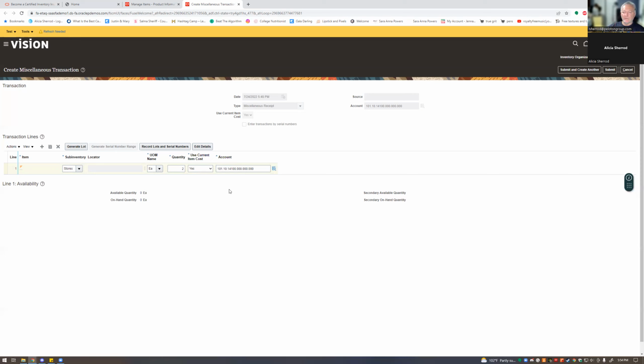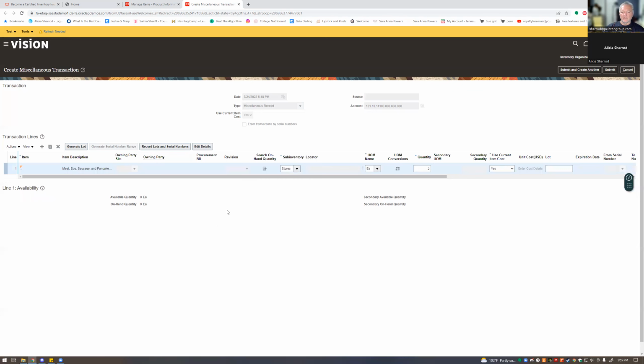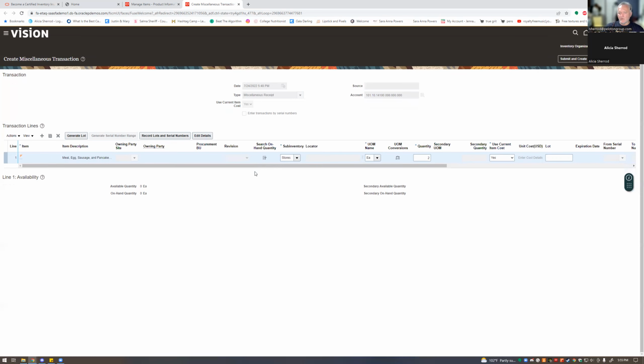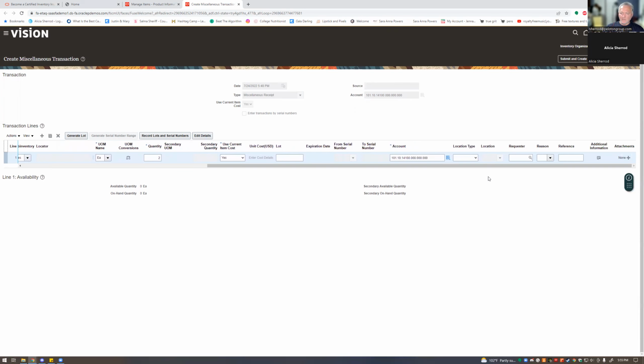If you go over to the View drop-down to the left, go to Columns and click on Show All. This is all the stuff that you could have put in. Not everything is updatable here, but you'll notice there's your sub inventory, there's your quantity, there's your unit of measure. Remember when we were creating units of measure? If you've got conversions, you could actually use a conversion.